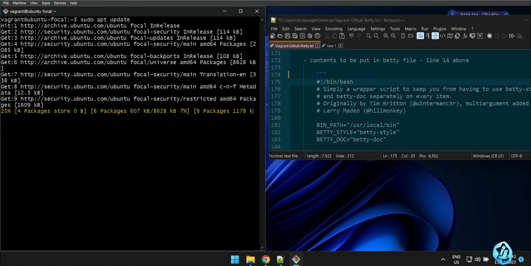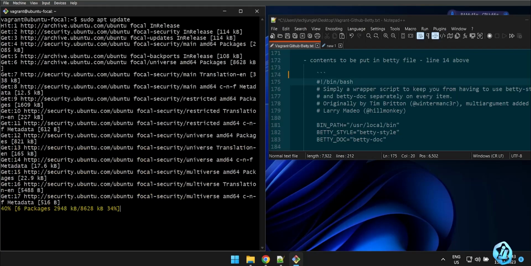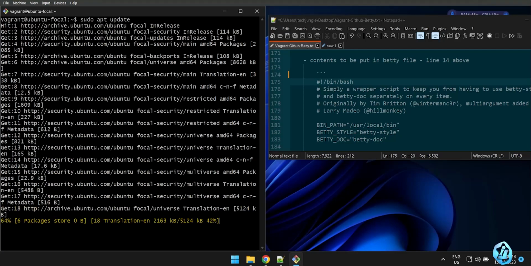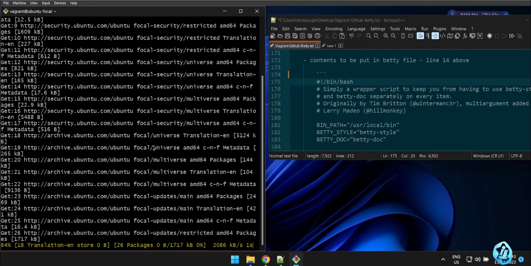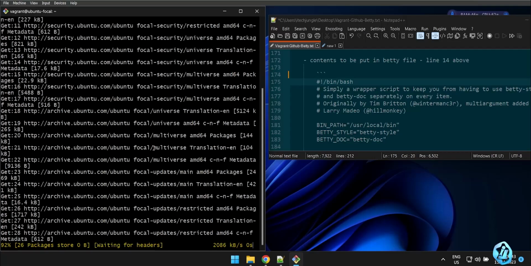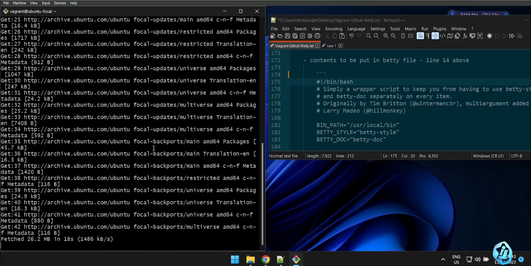So what this is going to do is update, get all the updatable files. It will definitely take a while because I've not done this, but it's important. I advise you to always make sure you do this. In fact, this is what you should have done at the beginning.